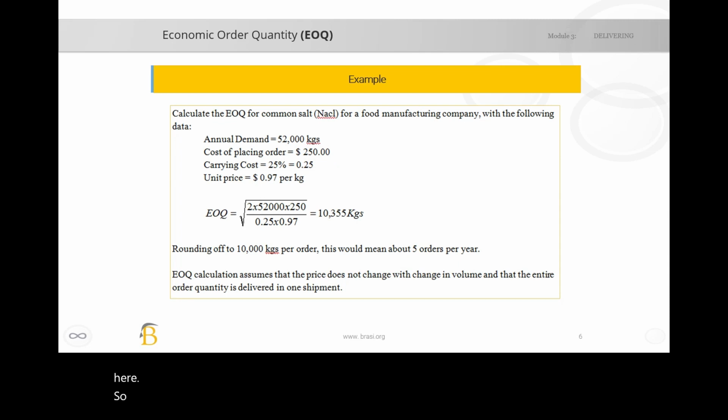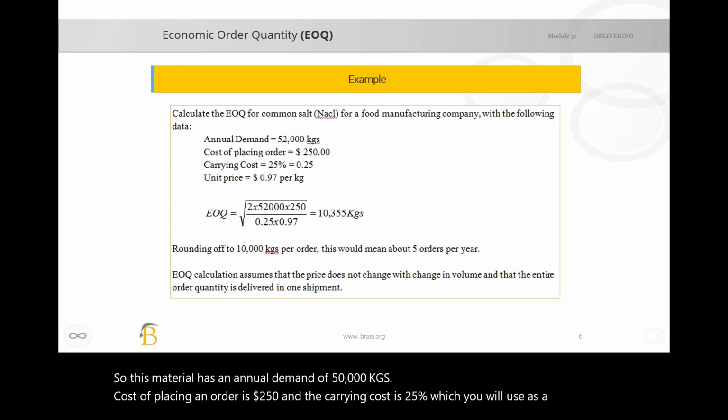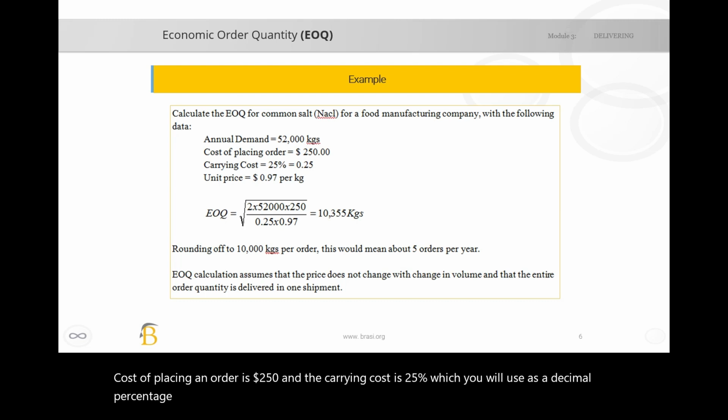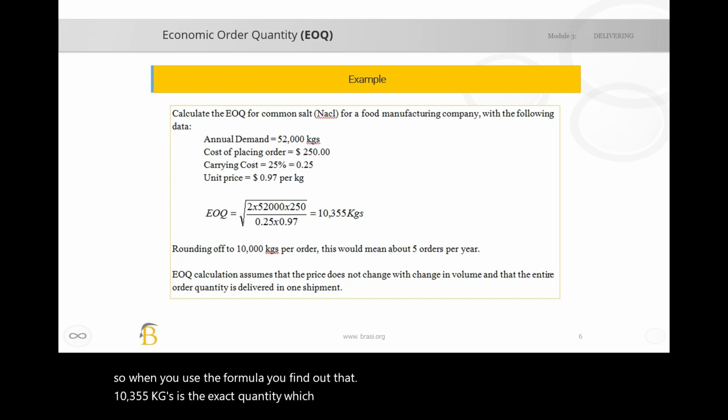So this material has an annual demand of 50,000 kgs. Cost of placing an order is $250, and the carrying cost is 25%, which you will use as a decimal percentage, decimal fraction in your formula. And the unit price of the material is 95 cents. So when you use the formula, you find out that 10,355 kgs is the exact quantity which will yield the lowest overall ordering and carrying cost.